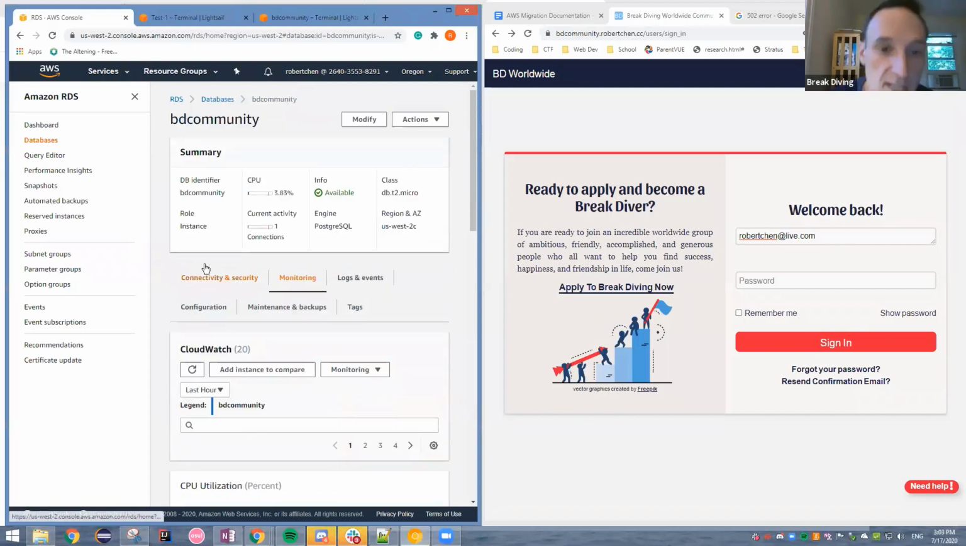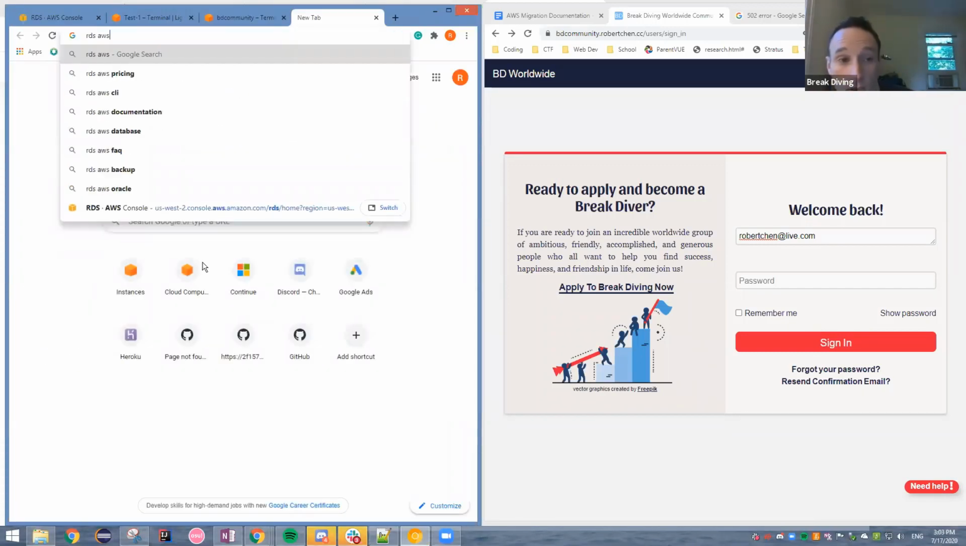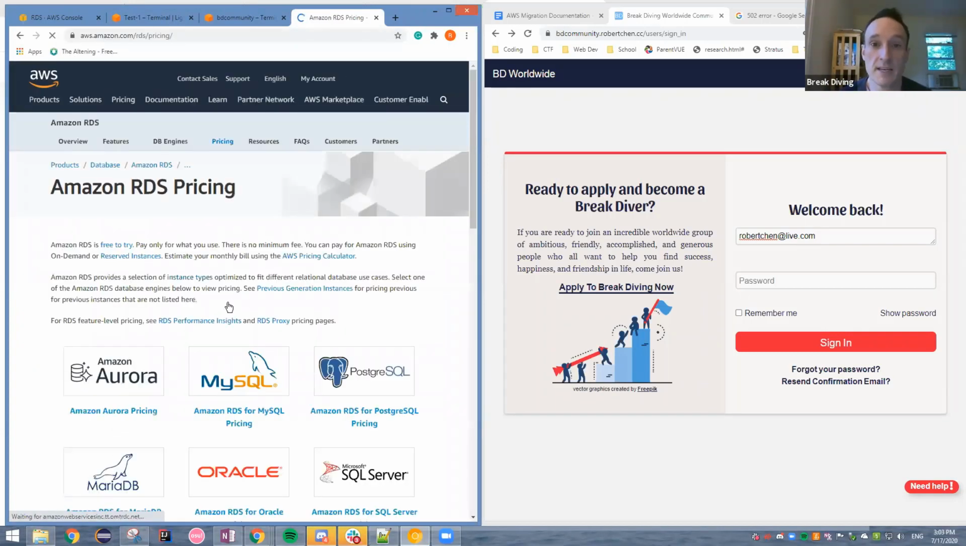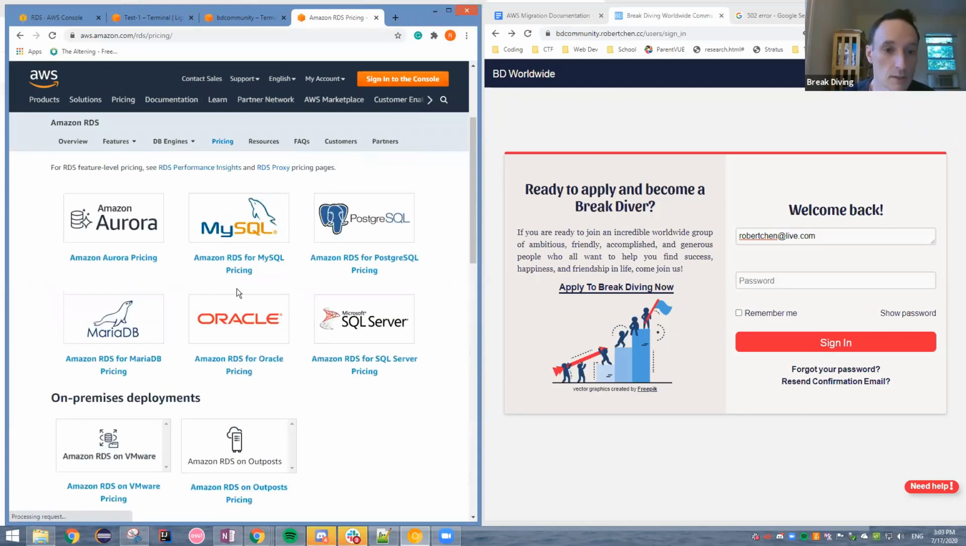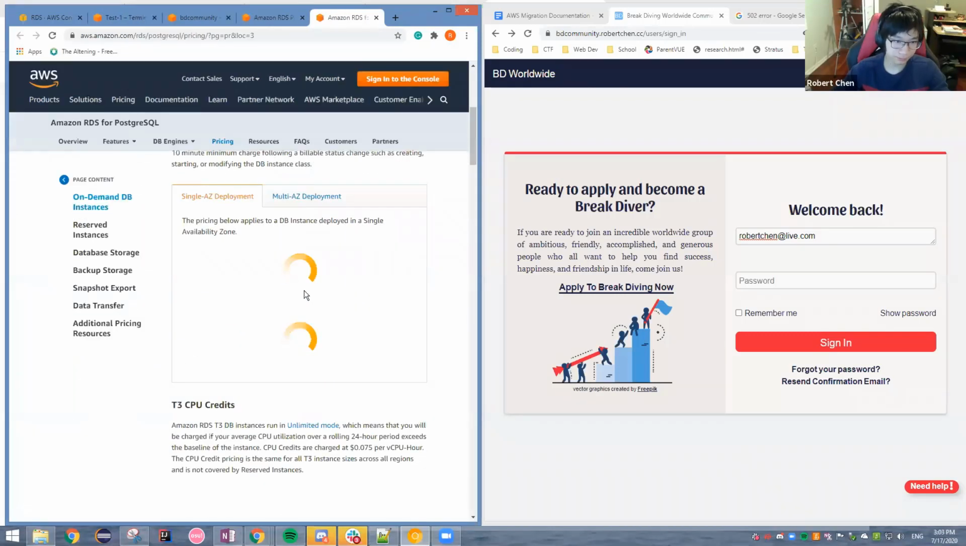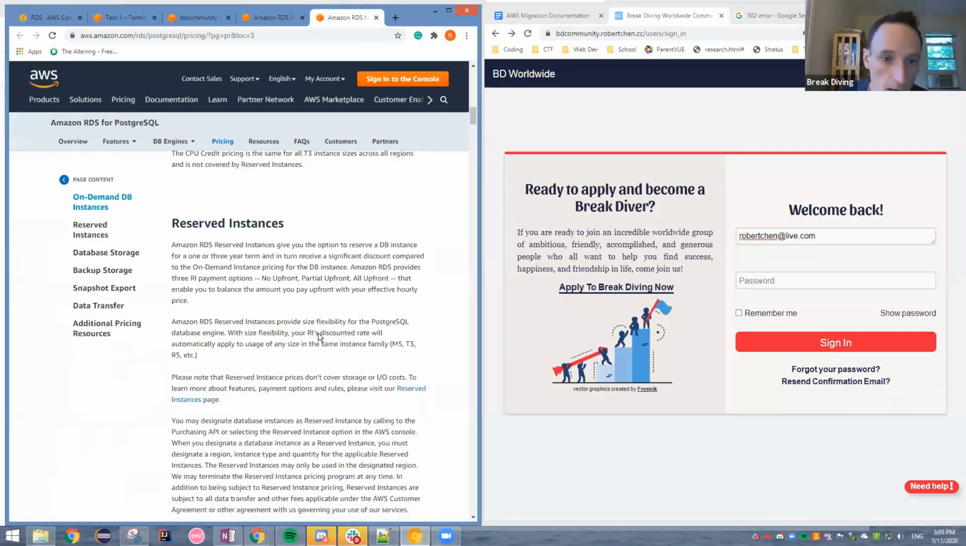I mean, if it took us a year to get to 1 gigabyte, and if we continue to grow, we're going to hit 15 gigabytes maybe in the next year or two. So let's just look at pricing for that and write that down. AWS Postgres.